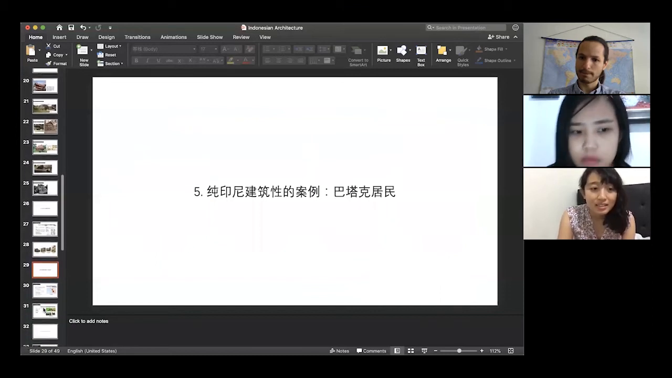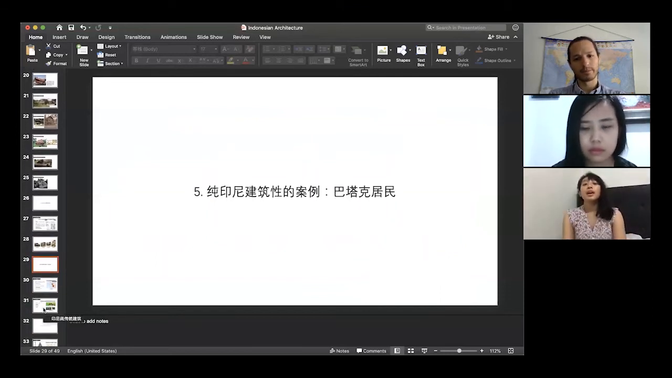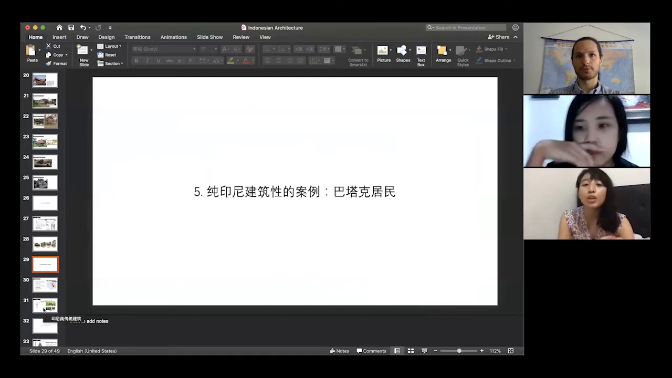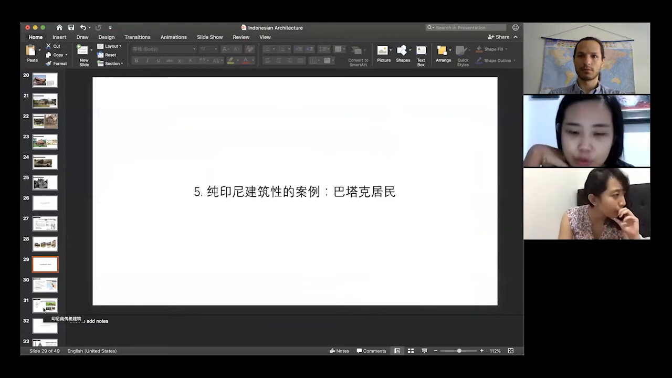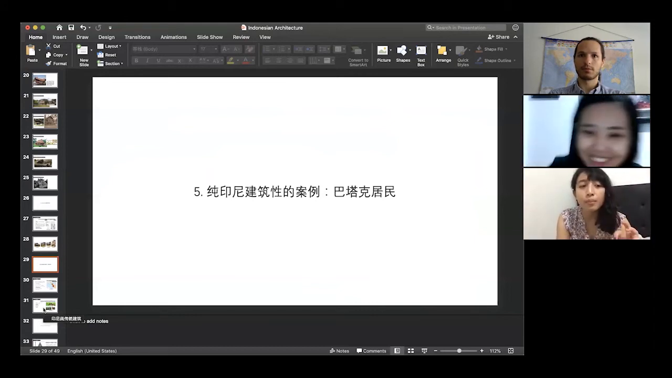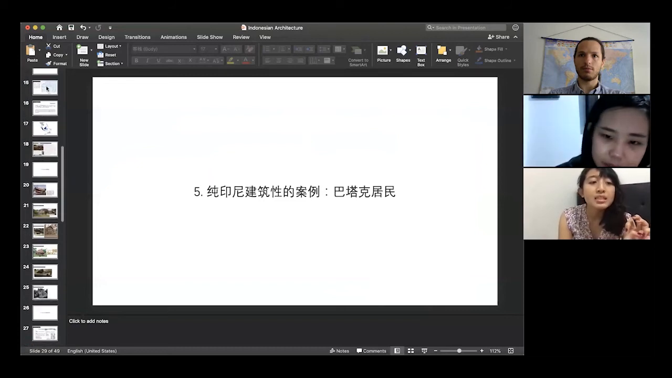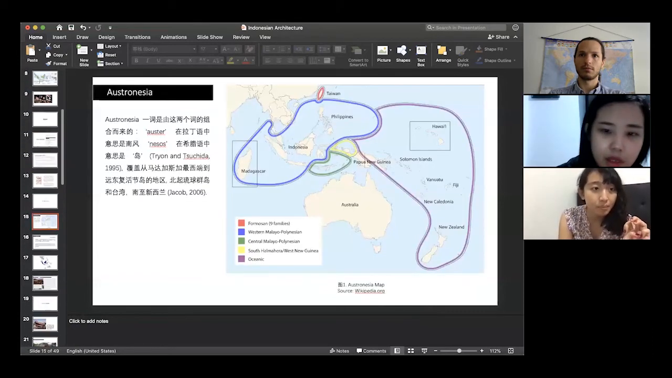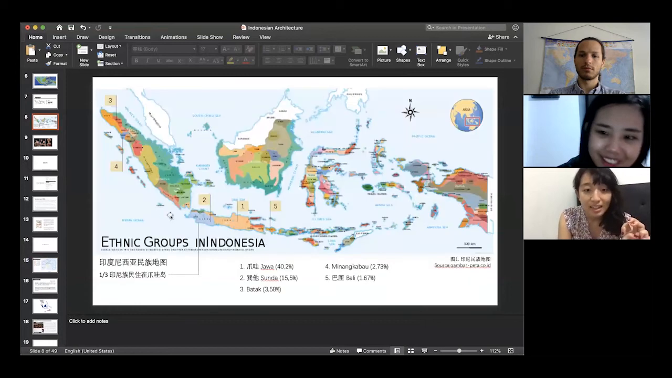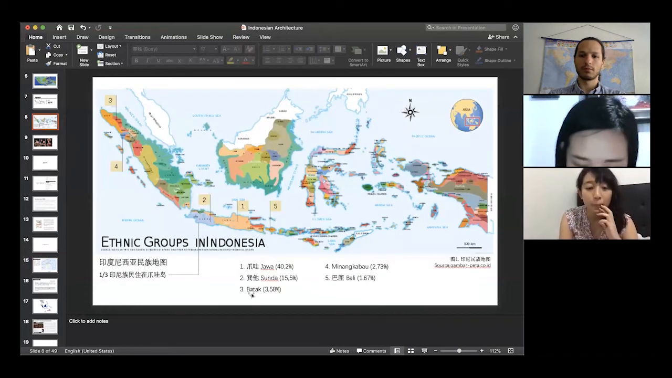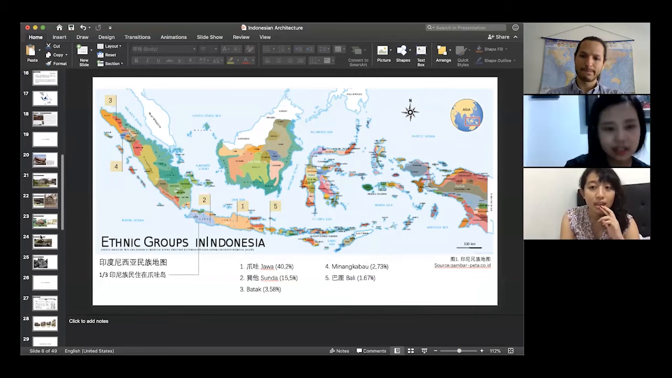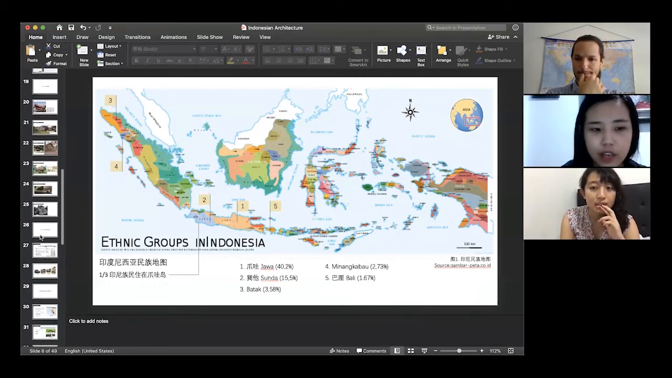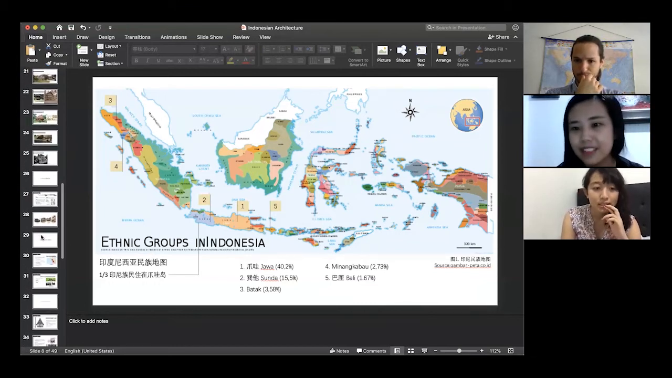And next is Indonesian architecture. I will explain about Batak. Batak is the number 3 or 4 biggest ethnic group in Indonesia. It's located here. Batak is similar to Chinese, I think. They have a family name like Chinese.